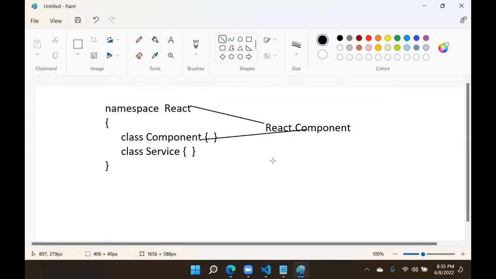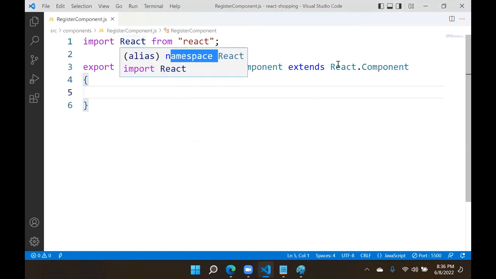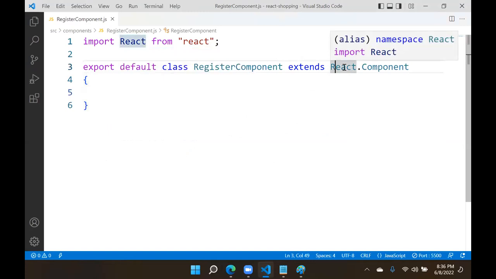These namespace things you will learn in TypeScript. I will tell you when we discuss TypeScript, and we will see namespaces. There you will learn how to build a library for React. This is an already built library that we are using. That is the reason you can see that React is a namespace, and in that namespace we have a class called Component.